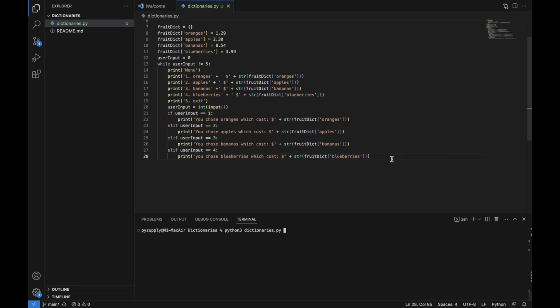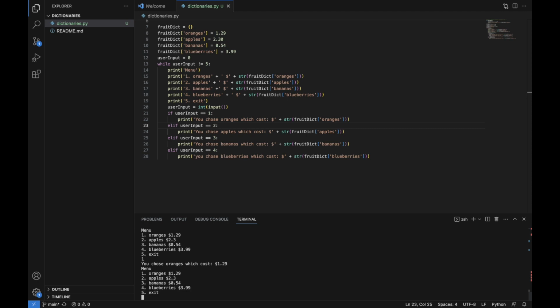And then just to build out the rest of the menu, it would look like this. So we would just have some else ifs for the other user input options, and then we would print out their selection. So I'll just go ahead and run this to show you that works. So oranges, apples, bananas, and blueberries. And then we can exit just like that.